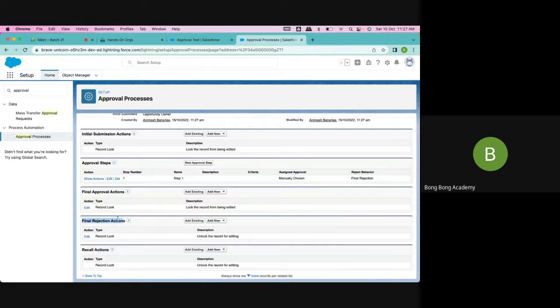Okay. So in the initial submission, what will happen? The record will get locked, so nobody except the system administrator will be able to edit it.